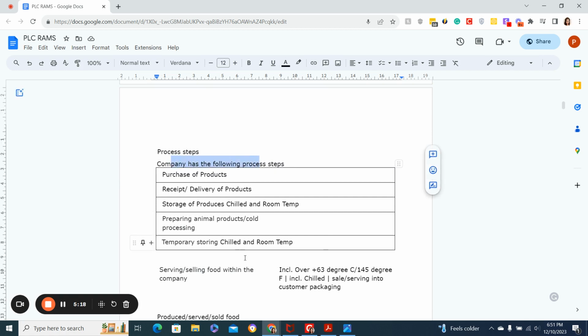These are the processes we'll outline. Again, you have to cover your full scope. So if you're going to make food, what are the steps involved? Oh, well, I'm going to purchase the products. I'm going to receive the products. I'm going to store the products. I'm going to prepare the products. And I have temp storage before serving.